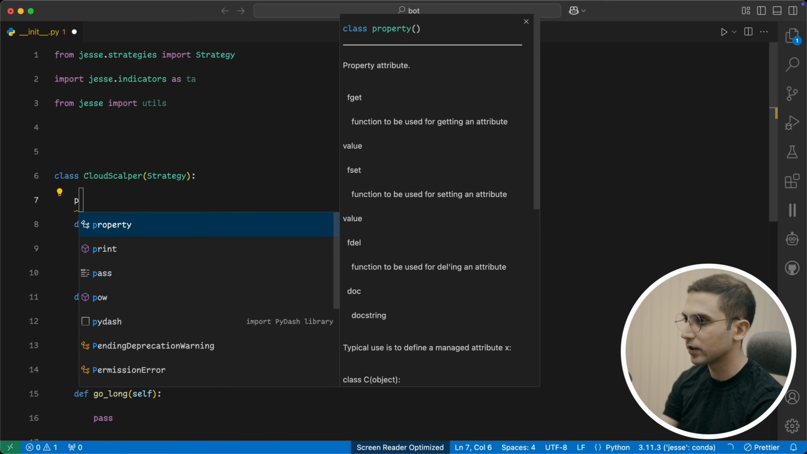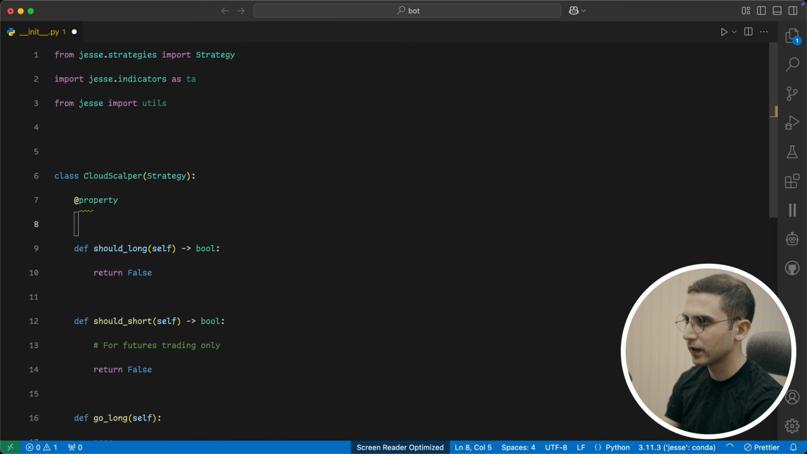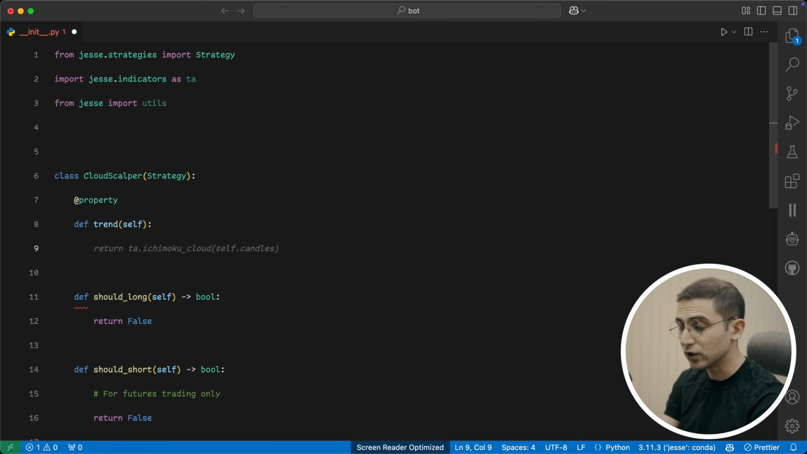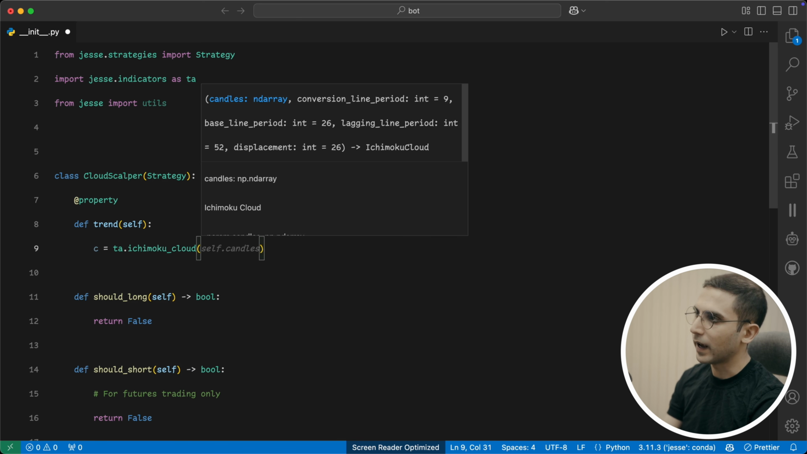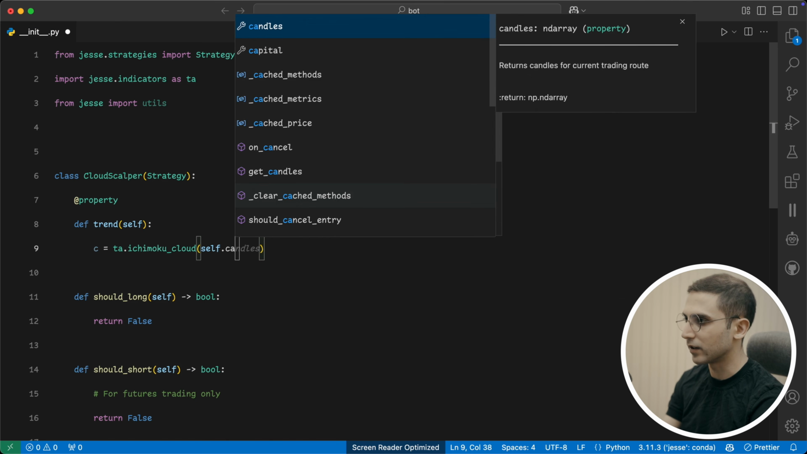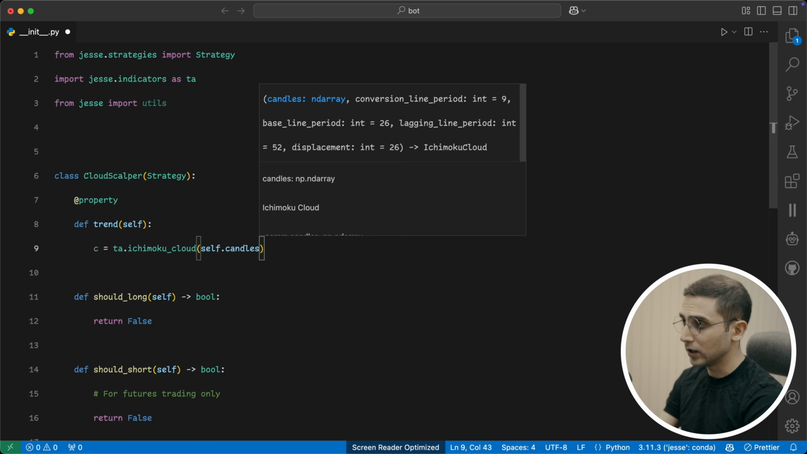Now first, I'm gonna define a new property and I'm gonna call it trend. Now in it, I'm gonna define the Ichimoku Cloud, and we can do that simply by saying c equals ta.ichimoku_cloud. And I'm just gonna pass the current candles. And even though we can pass some parameters, I'm not gonna do that because I wanna make sure that the strategy is as simple as possible to lower the chance of overfitting the strategy.